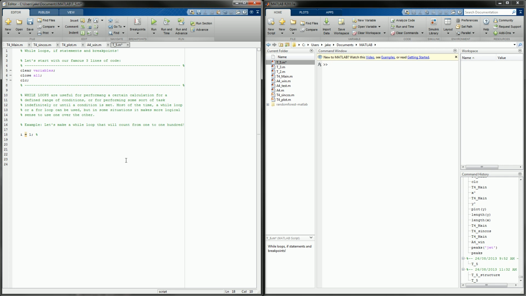I'm going to call it I for index, an index that I'm going to keep track of. And then I'm going to make a variable called first target. I'm going to make that target 100, and I'm going to say, okay, I'm going to count from 1 to 100, so that's going to be my target.